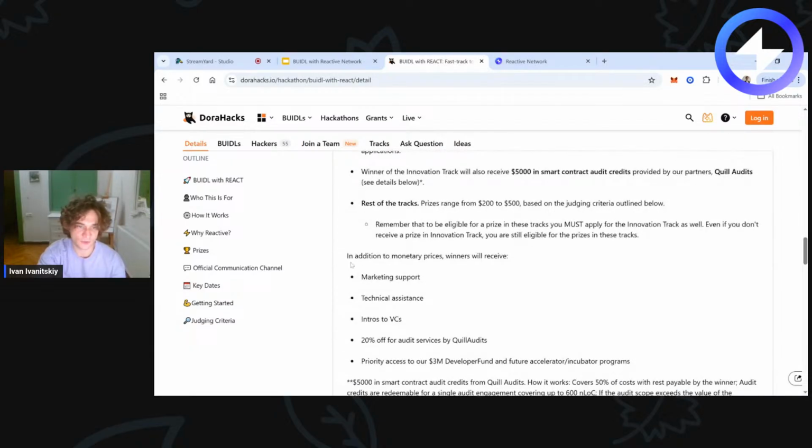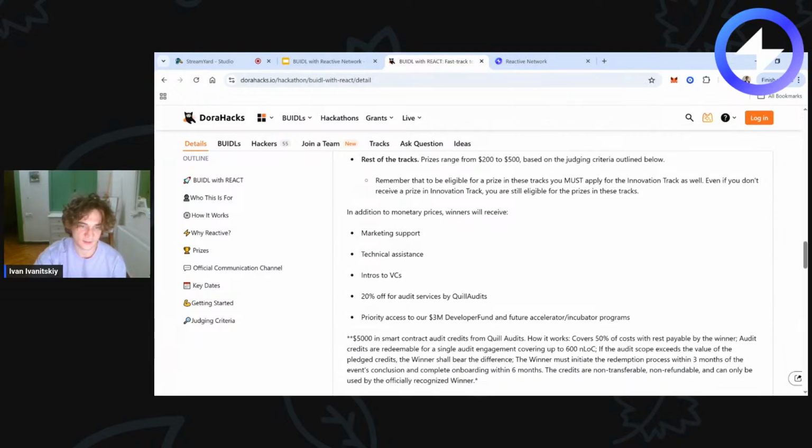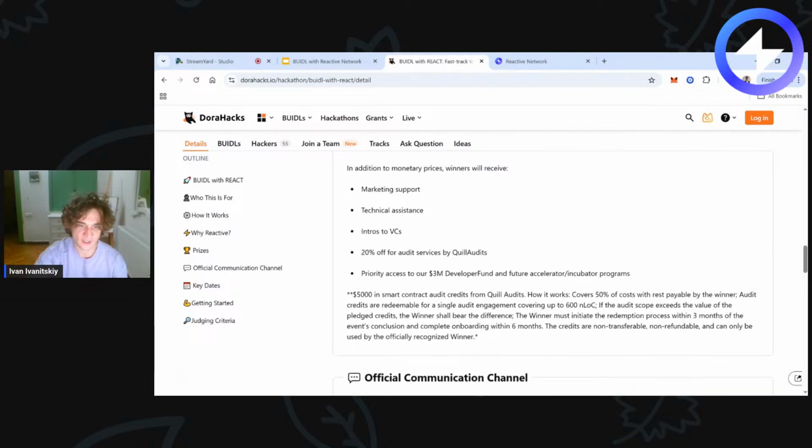In addition to money prizes, we are providing the following. Marketing support: if you're building on Reactive Network, we're interested in you succeeding, so we will help you with our marketing. Technical assistance: obviously available all the time in our chat, but we will be working closely with the winning projects. Interest from VCs, discounts for Quill audit services, and priority access to our developer fund, on which you can find more information on our website.